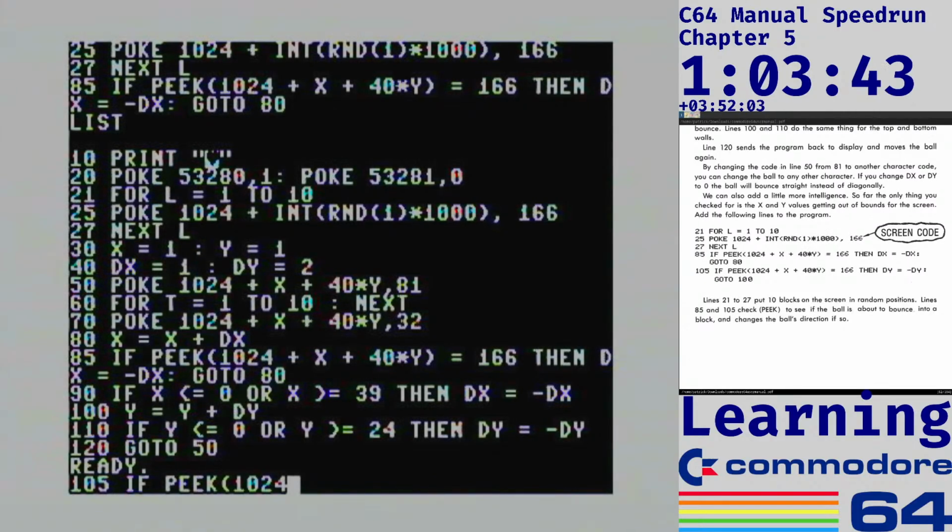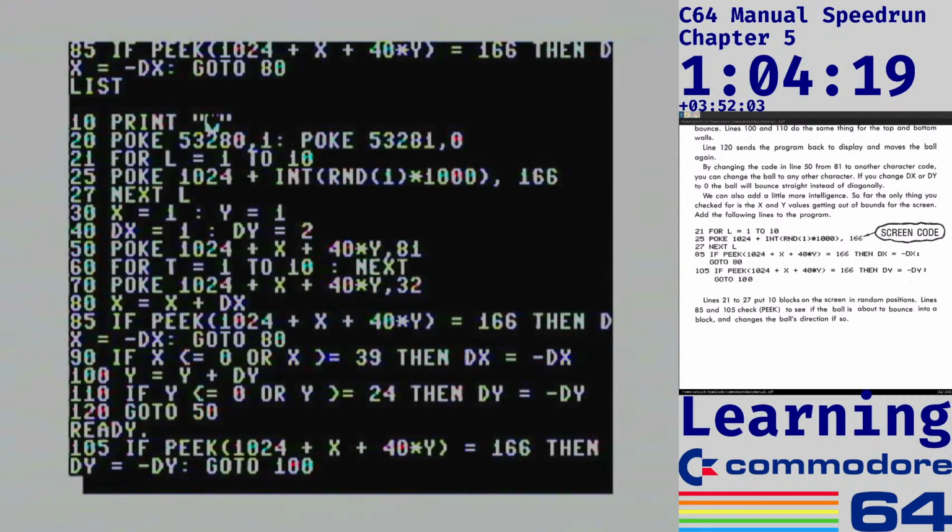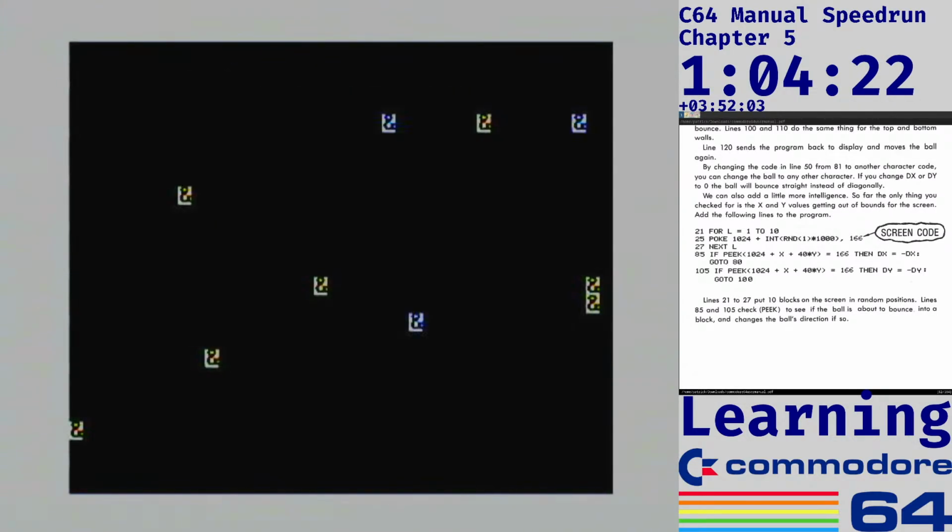And then line 105, if peek 1024 plus x plus 40 times y equals 166, then dy should be, oops, equal to negative dy and go to 100. So what we've done is we've added some blocks onto the screen.